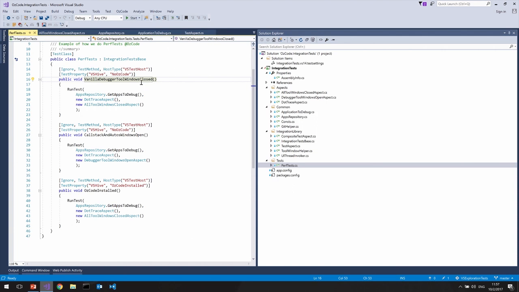Now, what we're doing here is we want to run this performance test in different environments. So first off, just to get a baseline, we're running it on a Hive that has no OzCode installed, because we want to know what we're comparing ourselves against. Some sort of baseline. And this is a test that actually tests OzCode, so it's also run on a Visual Studio Hive that has OzCode installed on it. Do you define that Hive ahead of time?